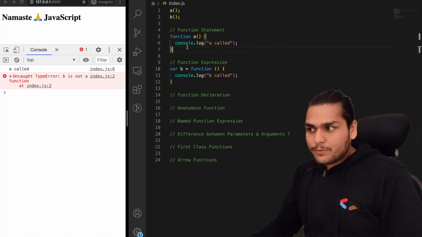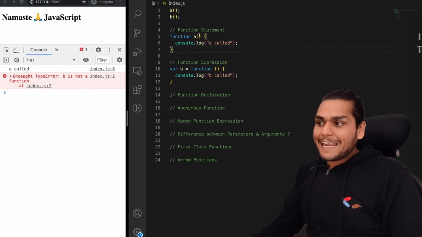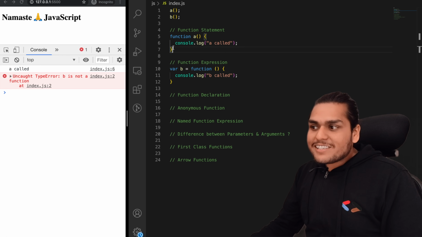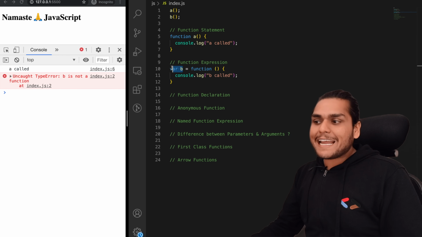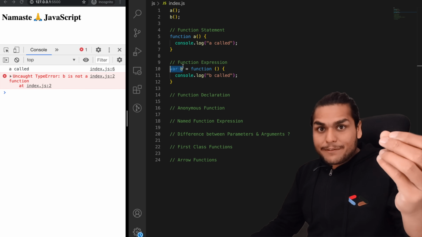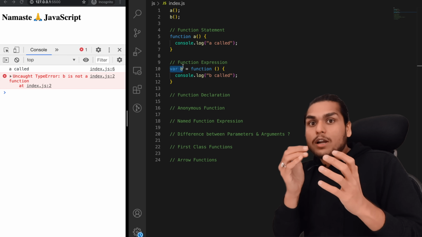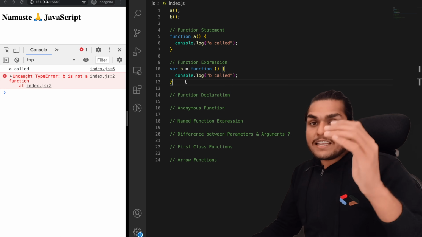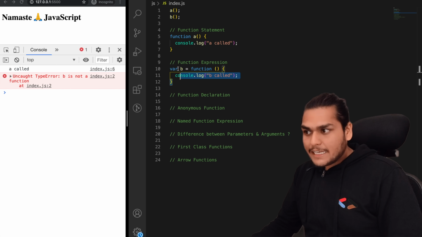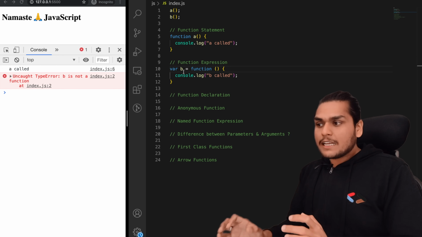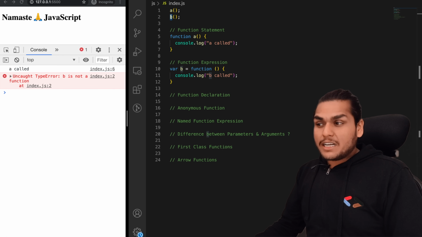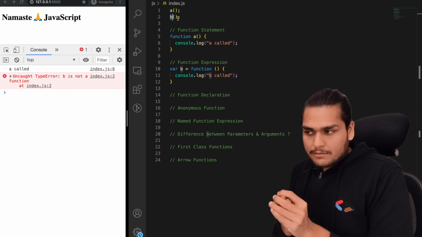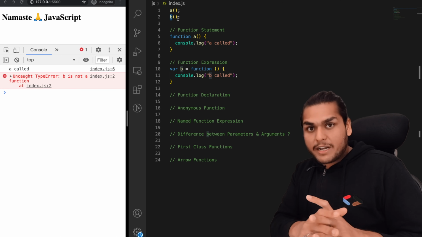During the hoisting phase, during the memory creation phase, A is created in memory and this function is assigned to A. But in case of a function expression, this B is treated like any other variable. It is assigned undefined initially until the code hits this line itself. So when the JavaScript engine executes line by line and reaches this line, only then is this function assigned to this variable B. Until then it is undefined. So here the value is undefined and you can't call B, right? That is the major difference between a function statement and a function expression.